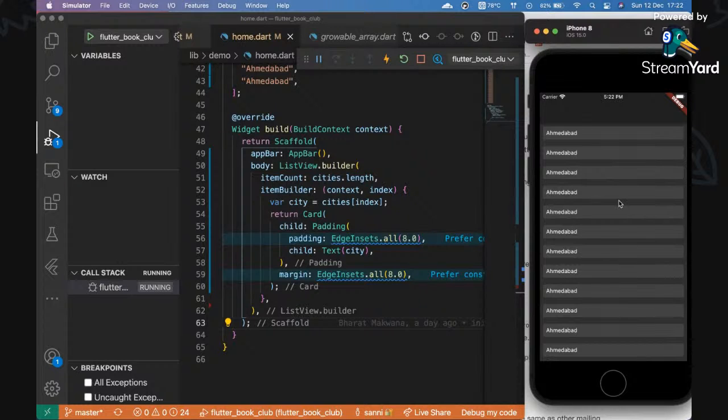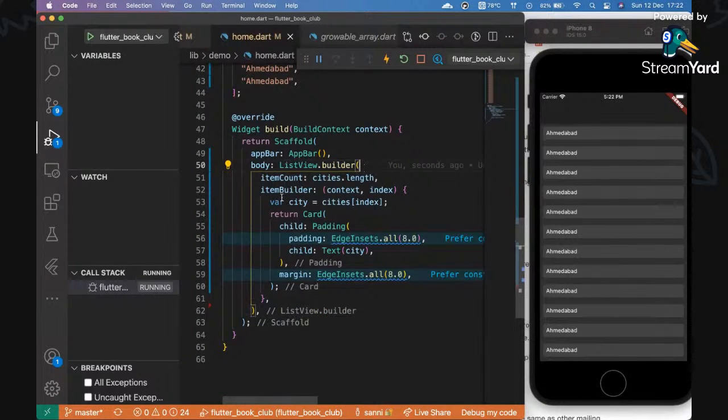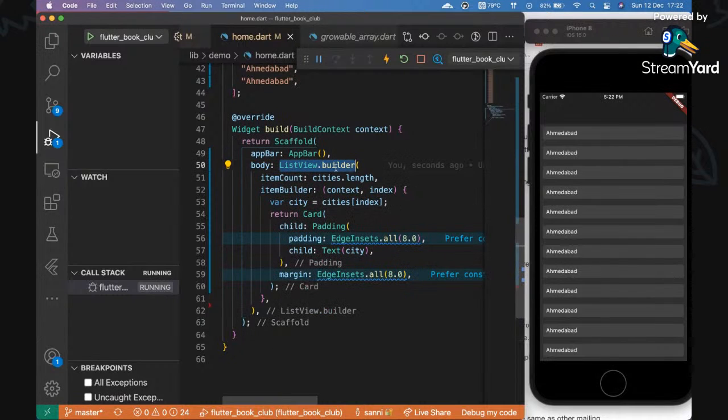The only thing is that it also has columns. So the same way we could create a scrollable list just by passing children, we could do a grid view just by passing children. And let's convert this one into a grid. Can we do that, Bharat?